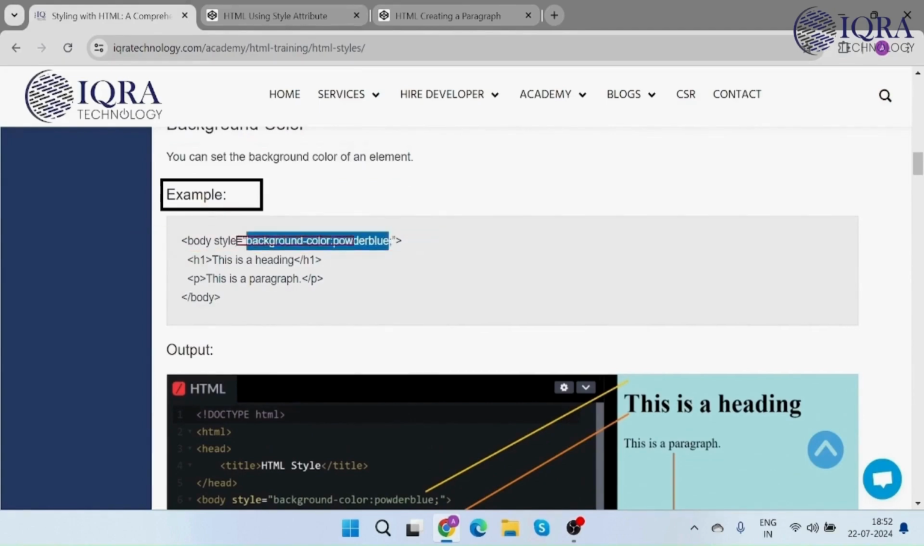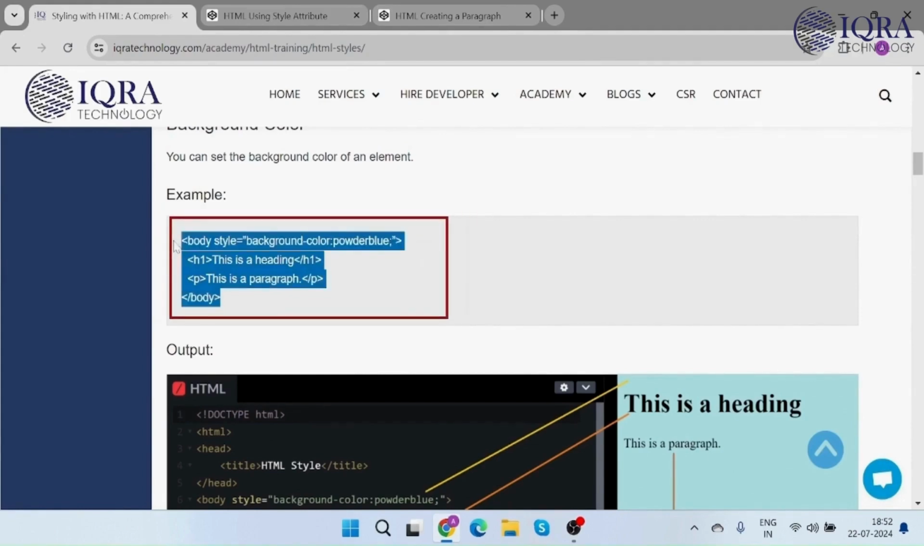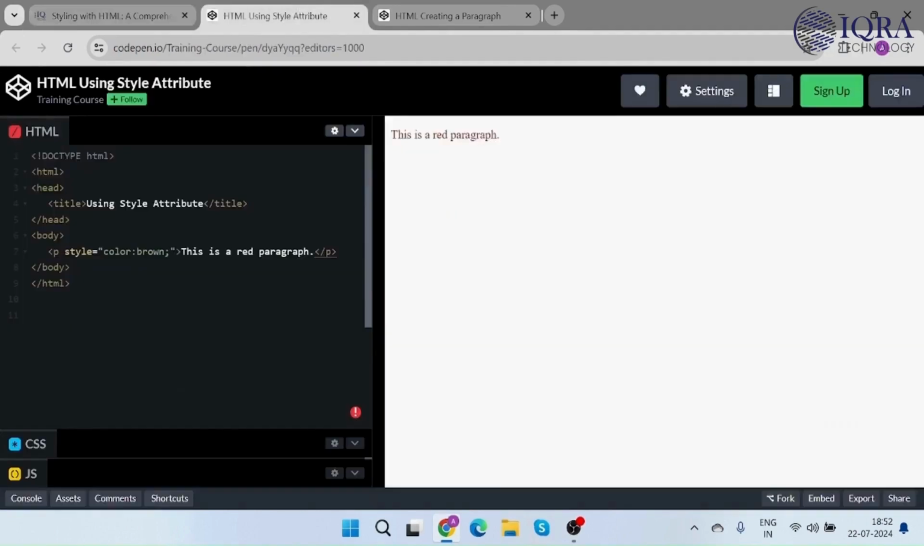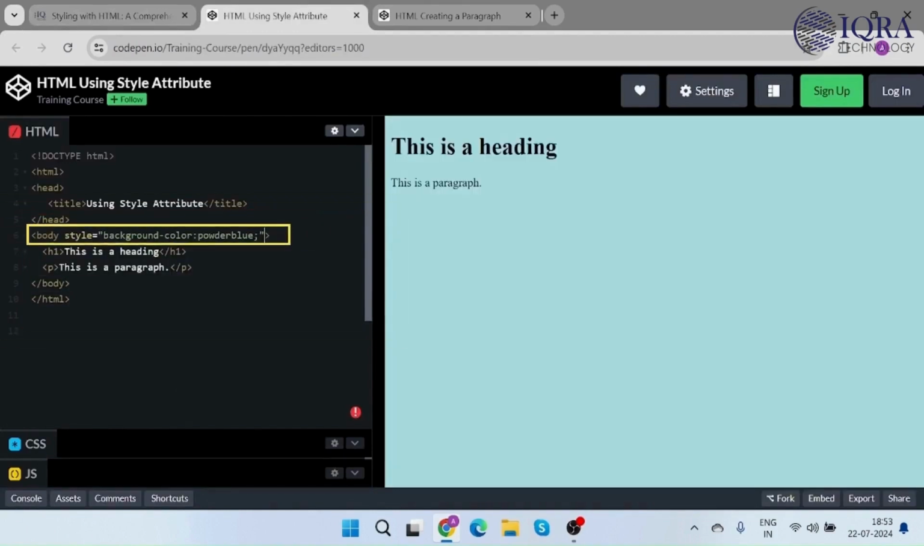So, let me copy this code and open my code editor so you can understand better. As you can see, the style attribute is used here and I have set the background color to powder blue. If I remove this style, the background will go back to its default state.